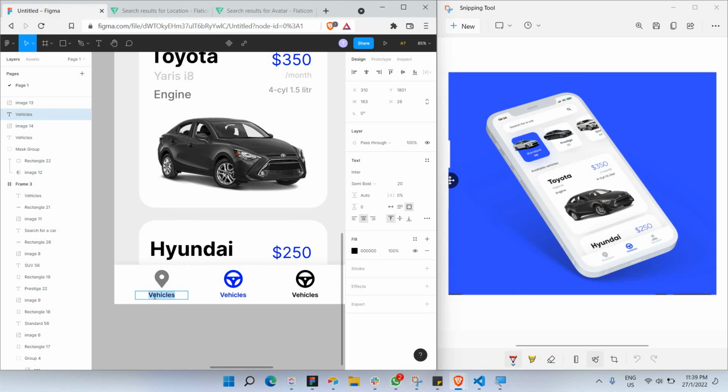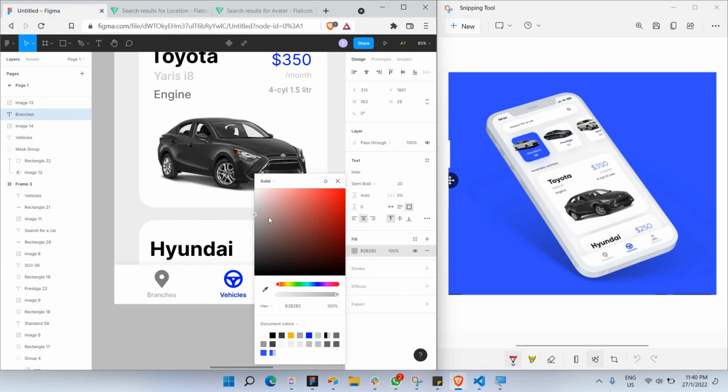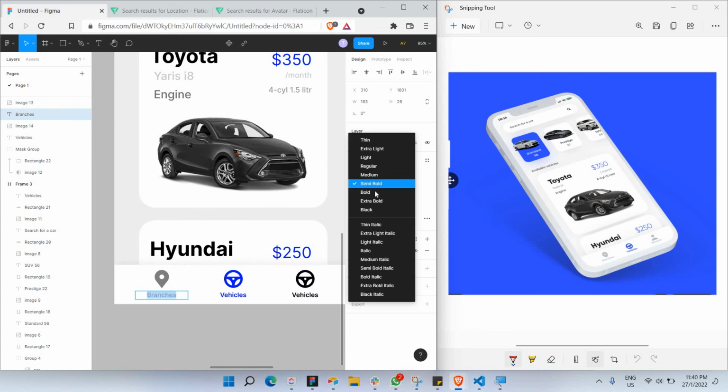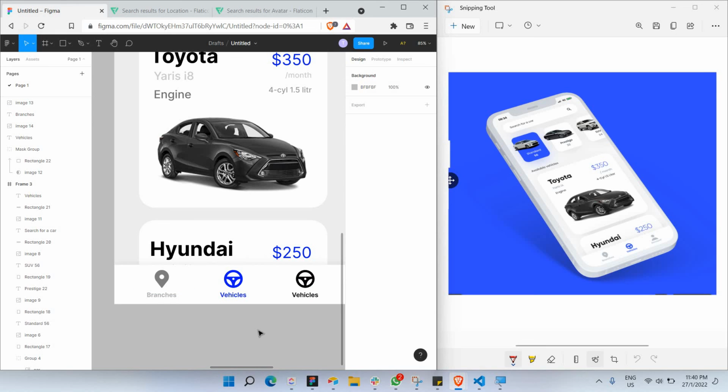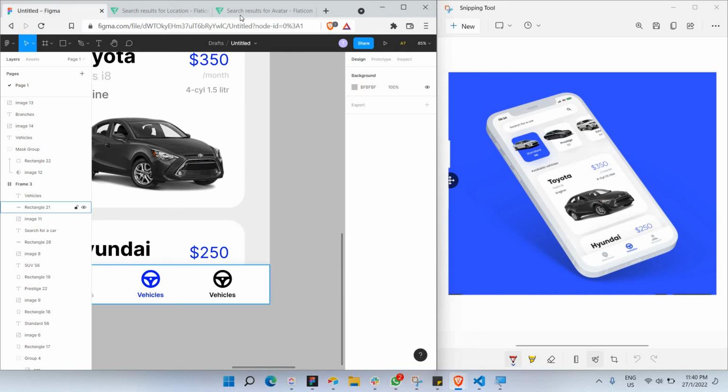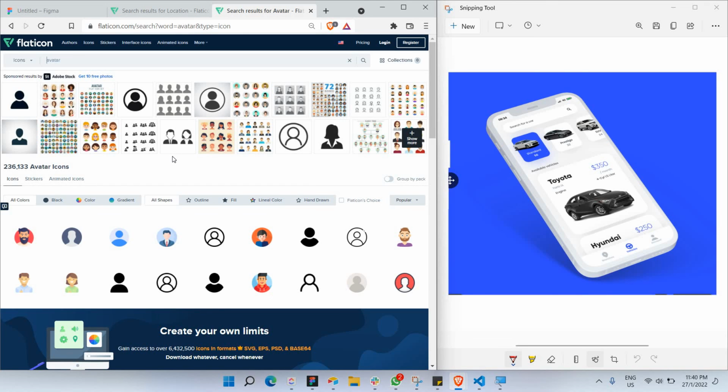Okay, so I'm just going to replace this text with branches, and the color is going to be gray as well, and a bit more thickness to bold. And decrease a bit more, 25% will do. And next will be the one more, which is the avatar.